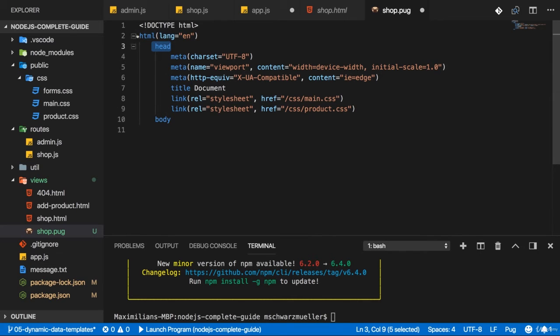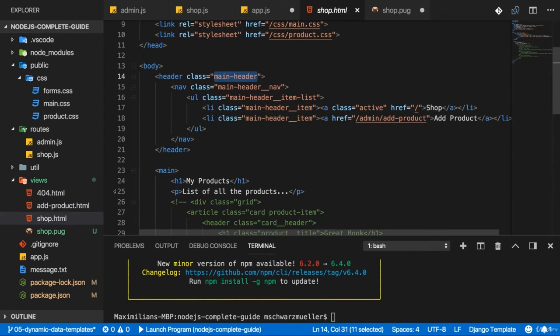So if head is nested in HTML, then it's indented. And if meta is nested in head, it's also indented. If they're on the same level, they are siblings. So this is how that works. So if you want to add something into body and not next to it, we have to indent here. And then I add my header, which has this main header class.